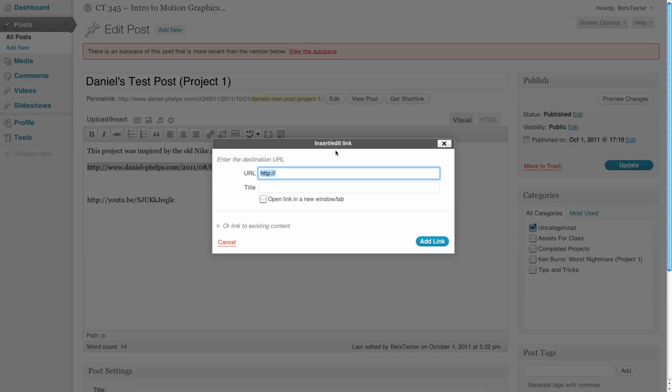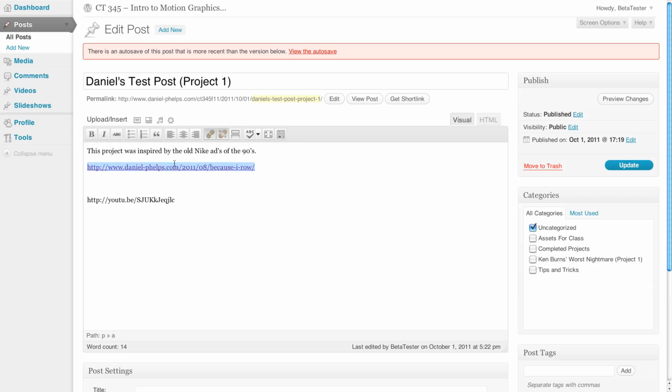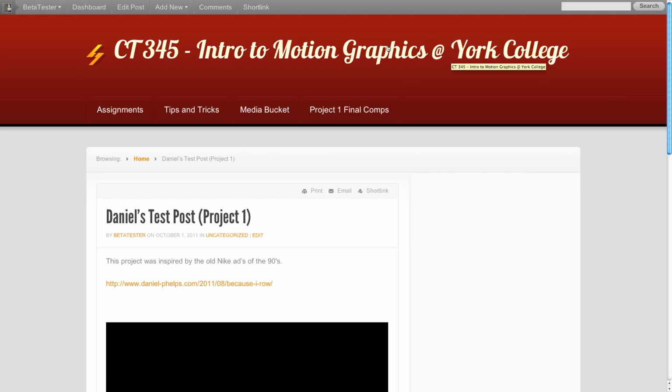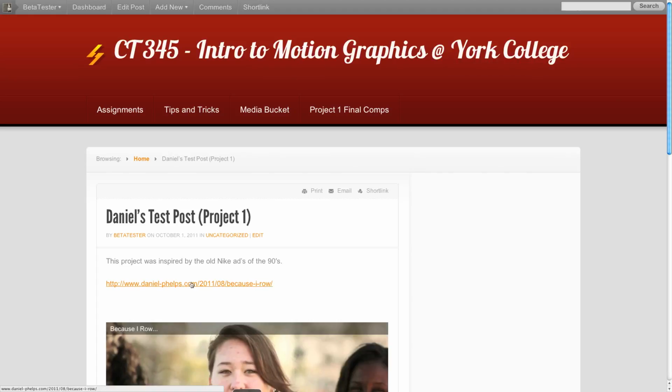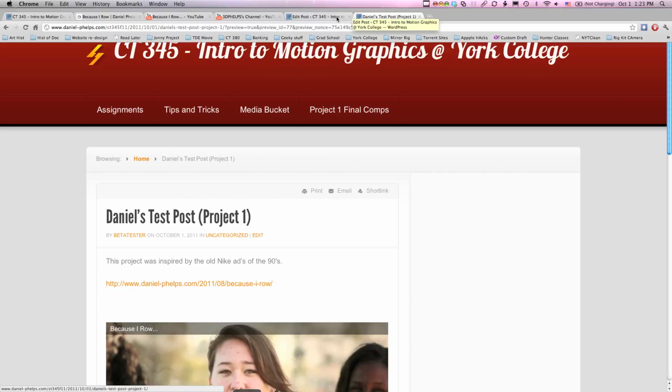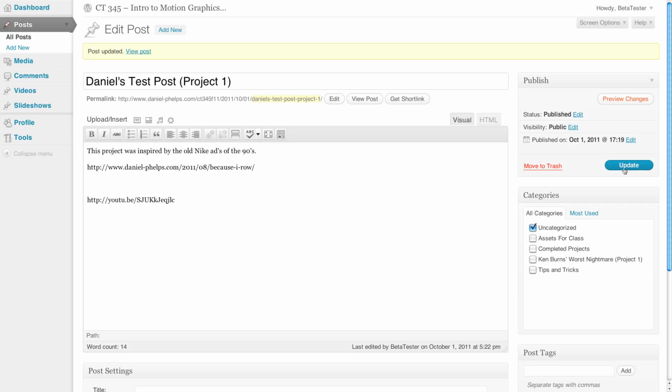It's going to say insert the link that I just copied, paste it, add link, and there you go. Now it's underlined. Now it's a piece of hypertext. Okay, I'm going to preview the changes, and there it is. It's a clickable link. Okay, so I'm going to go back to edit my post.